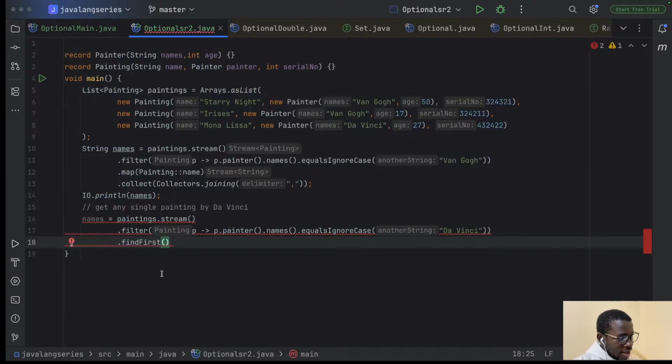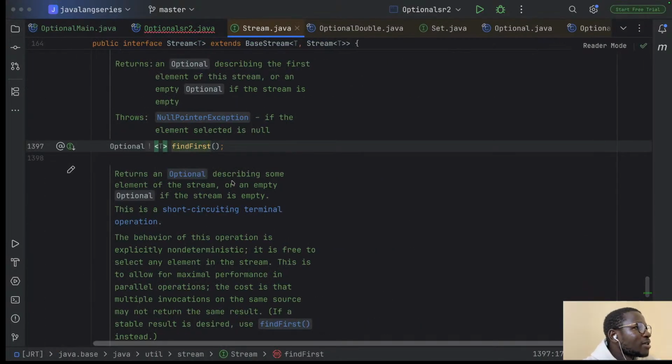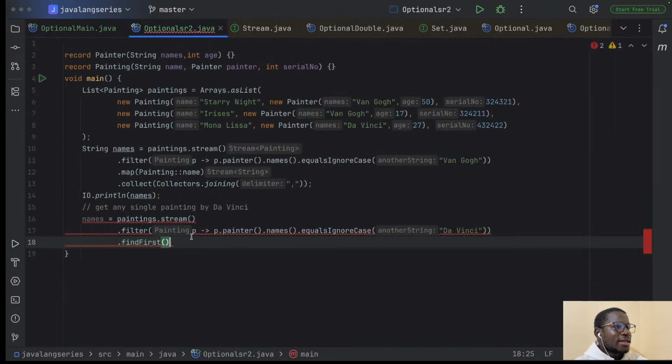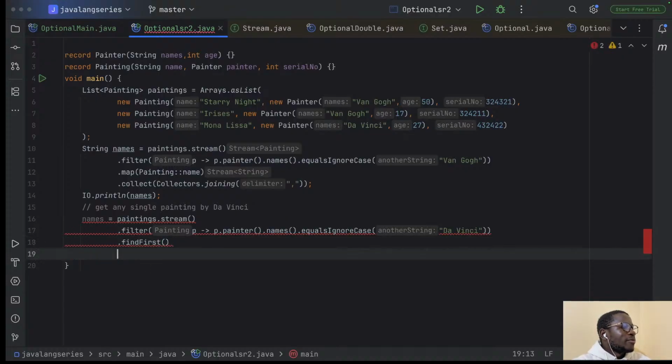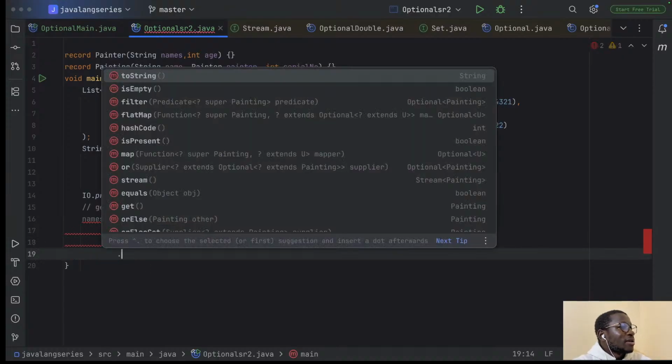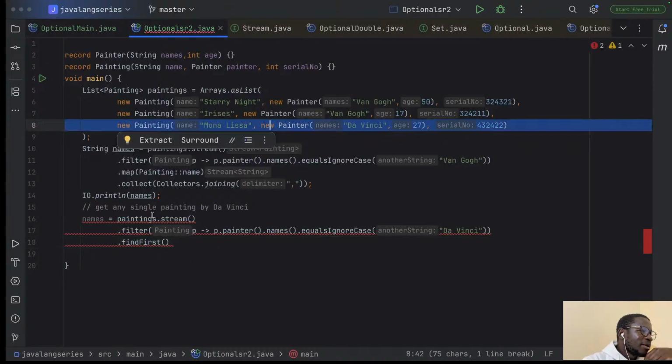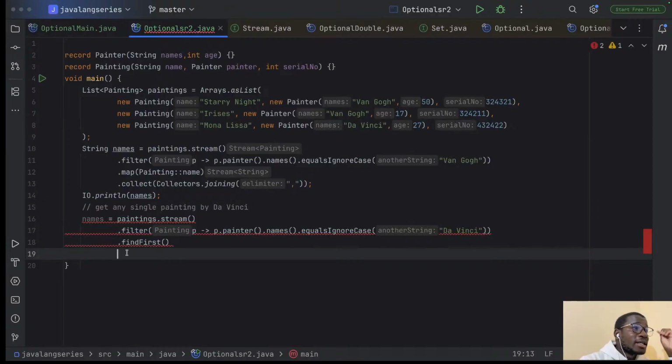So an interesting thing with findFirst that we need to be aware of is it returns an optional. So if the list is empty, it will return an empty optional instead of a null. It will give you an empty optional, and you can do checks on that optional so that you have safe use of streams. So findFirst will give us an optional. So if there's no painting here done by Da Vinci, we want a safe way for this stream to execute the next part, which is this mapping function. So how do we do that?